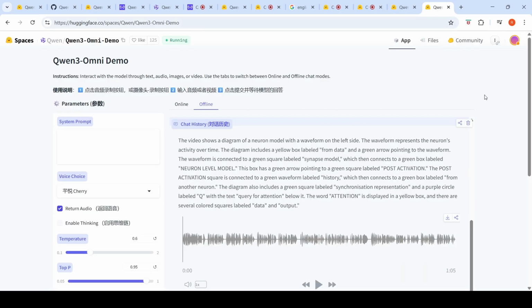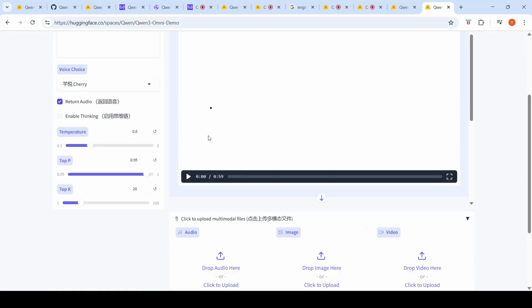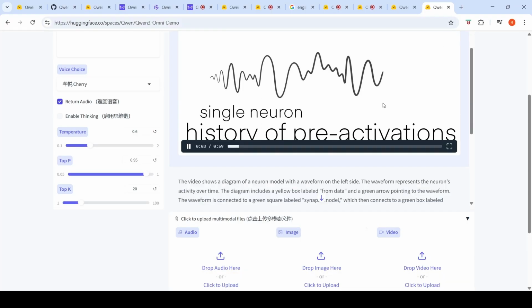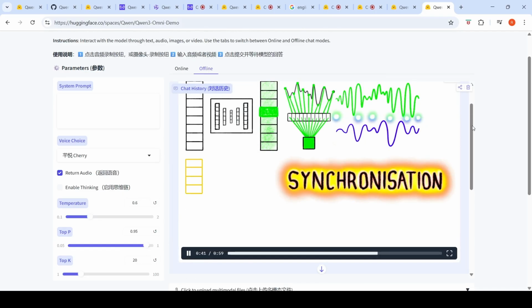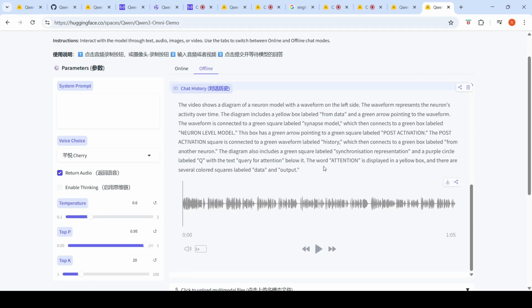Okay, one more thing which I tried over here was, I gave this video as input. Right, so this is about continuous thought machines from Sakana AI. So I said explain this video. It says the video shows a diagram of a neuron model with the waveform on the left side. The waveform represents the neuron's activity over time. So here it gives a very good explanation of this particular video.